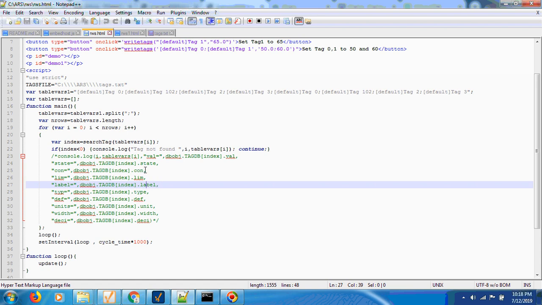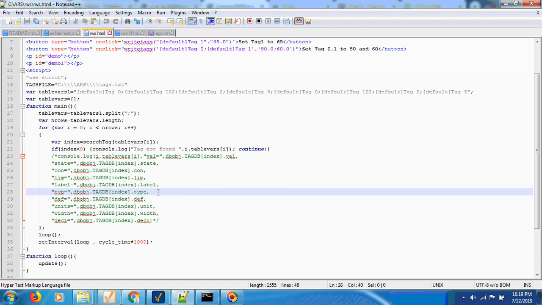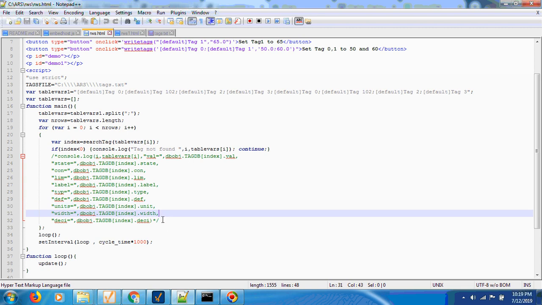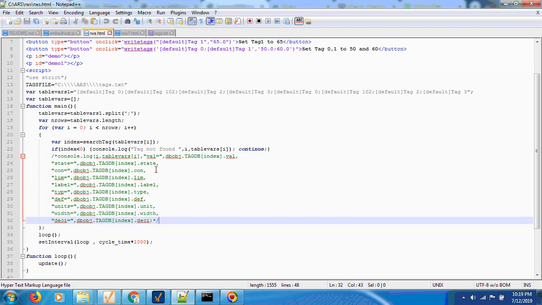So these three are an array of dimension 10: for each state, what is the condition, what is the corresponding limit, and what is the display. It's high or very low, whatever label you want to give. And what's the type of this tag? It's a float or integer or a boolean. And what's the definition, and its units, and the field width, and the number of decimal points. So this is the metadata and the real-time data that is stored in this JavaScript file, in this page.